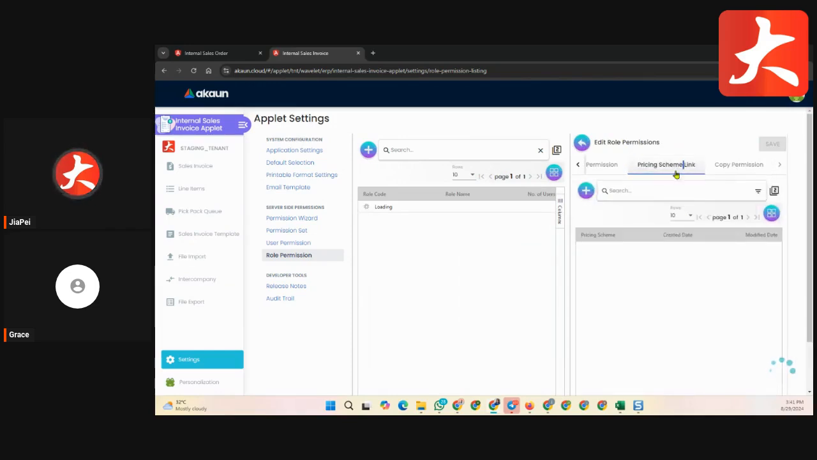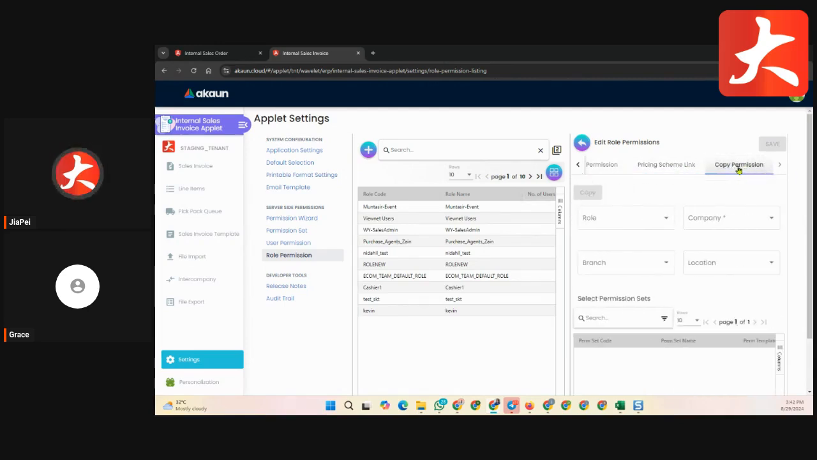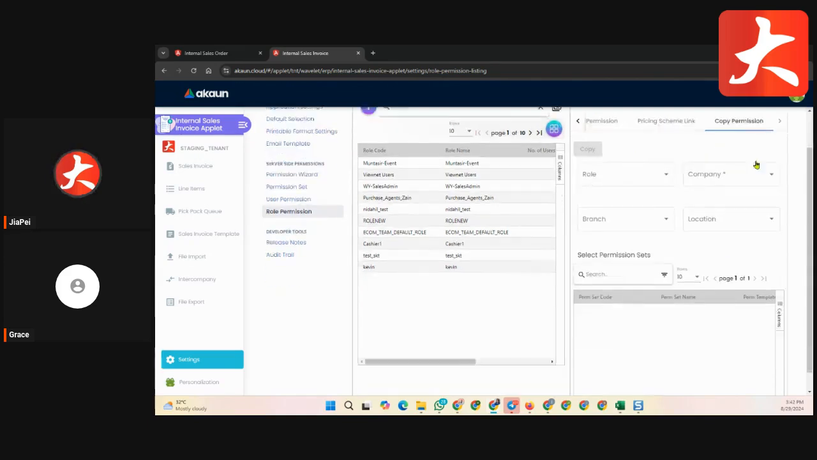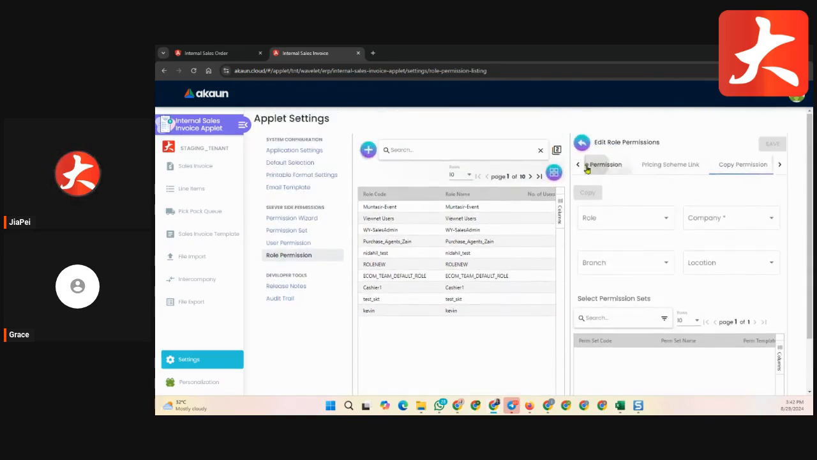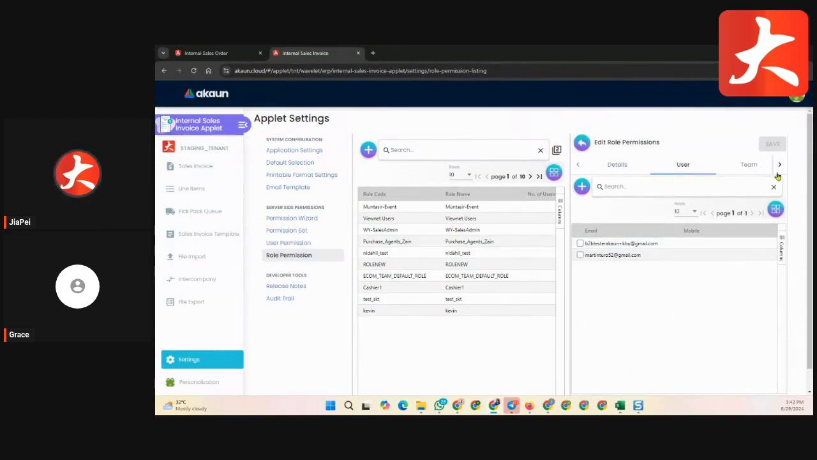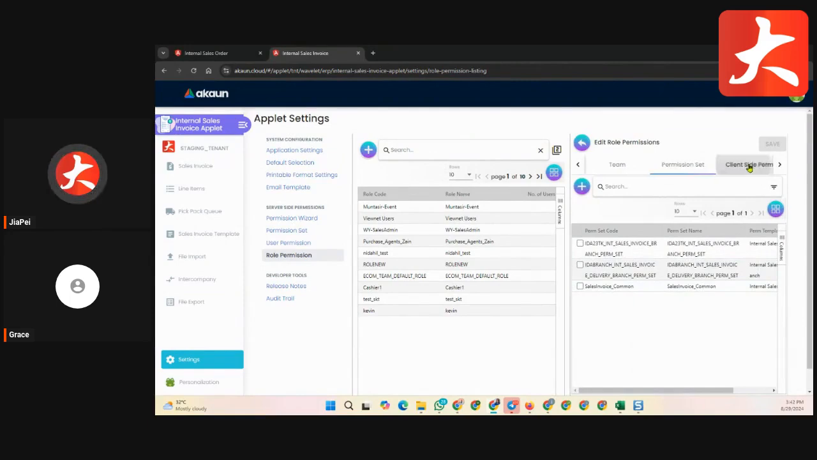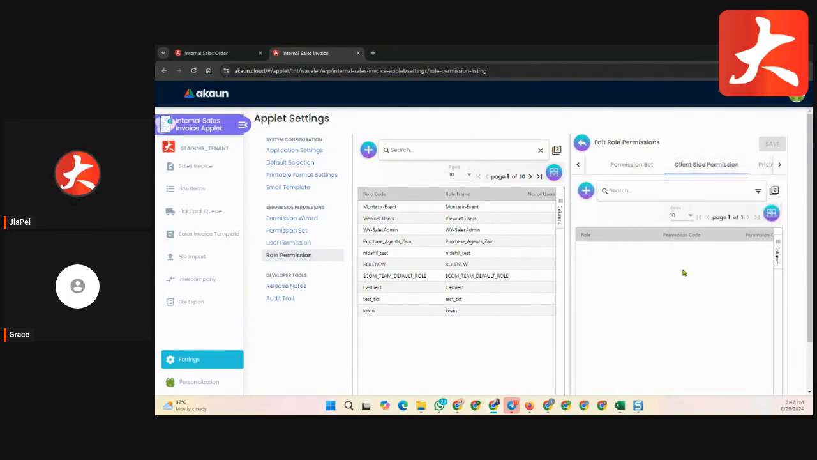So you can assign the pricing scheme to the role as well. Okay, usually the pricing scheme is by branch. You can assign it to the role. Okay, so this one is a copy function, to copy the permission from this role to another role. Okay, so this is the copy function. So for the role permission, usually we just add the user to the role and assign the permission set, and then update the client side permission to the role.